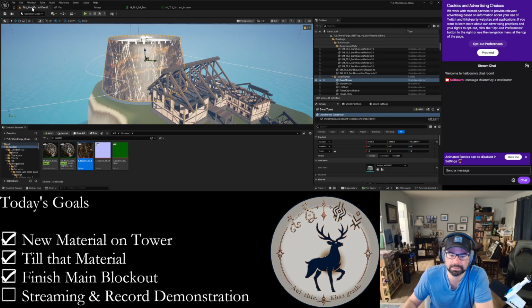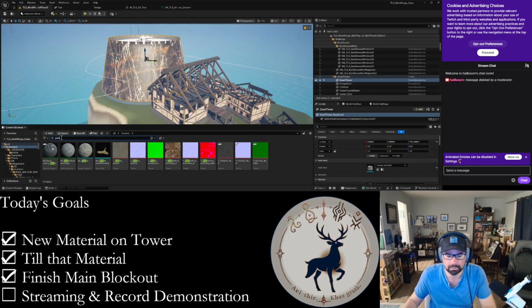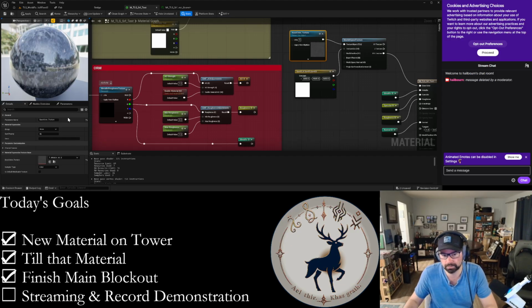So let's go over here. Now, I know that we're going to be looking for a granite texture. All right. So this is the one that we were using. So that's the one I want. We're going to rename, copy, paste. Boom. All right. Save.